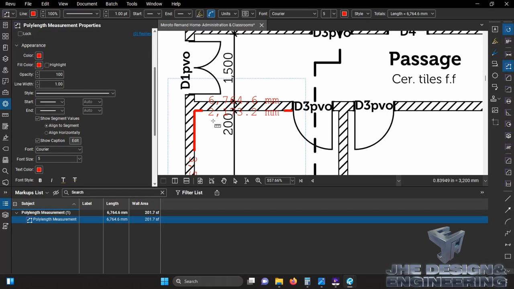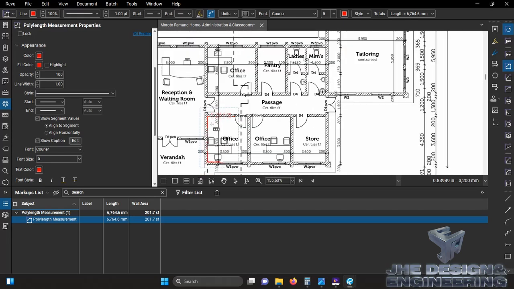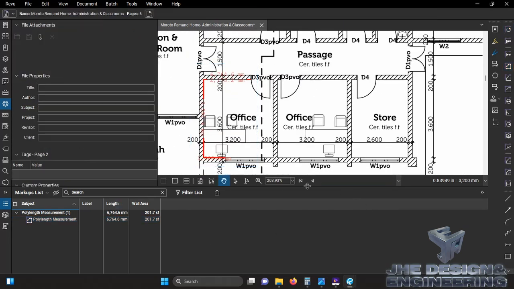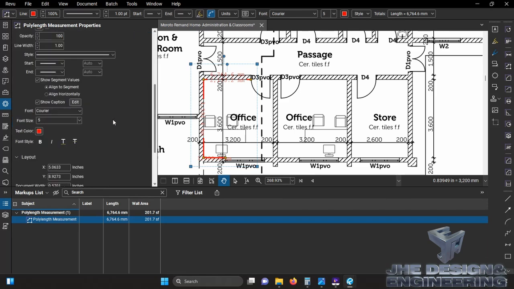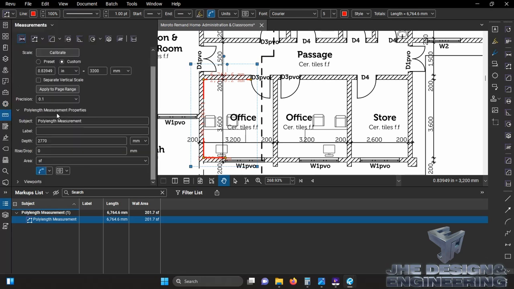So when we zoom out a bit and exit the polylength tool, we can go to it and edit its properties. We can change the subject name to, let's say, wall length, and the label to walls. When you look into the document, you see those changes are being reflected.